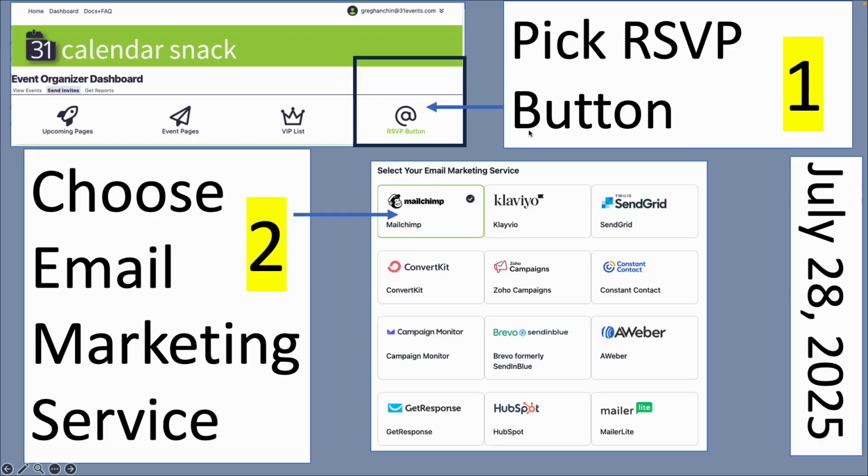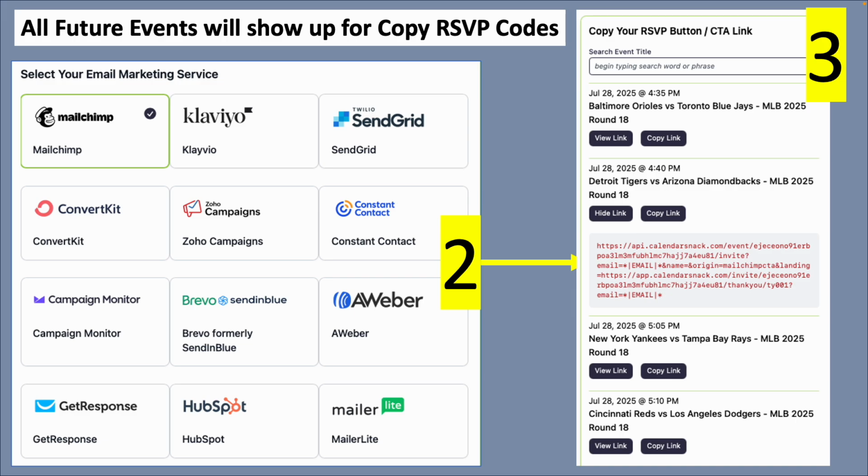Recap mode is I picked an RSVP button in the Calendar Snack app. This app is talking to the AWS Calendar Invite server. After I choose the email marketing service in the selector, we have 50 plus. I'm working on MailChimp, focused on that right now. And I went in and picked the MailChimp code out for a particular MLB game. You'll see it there in the picker.